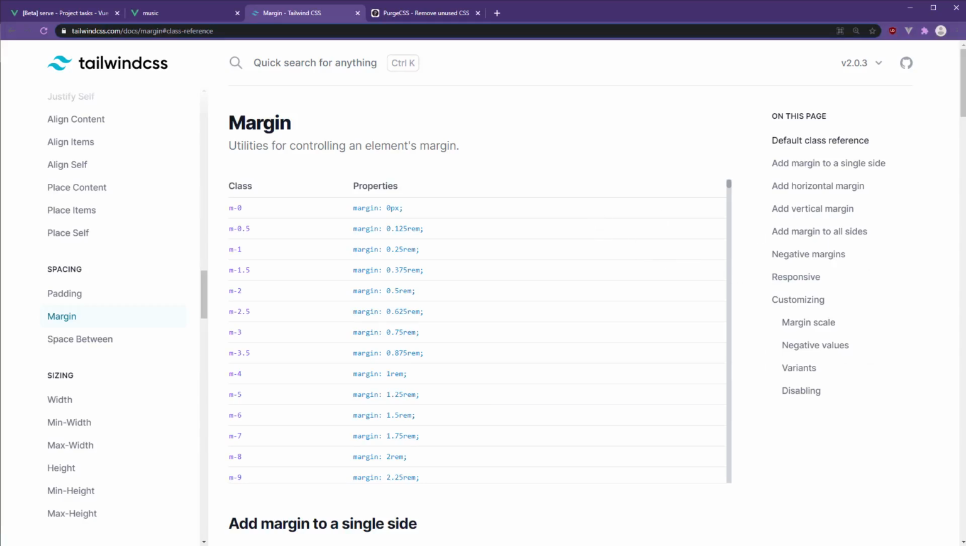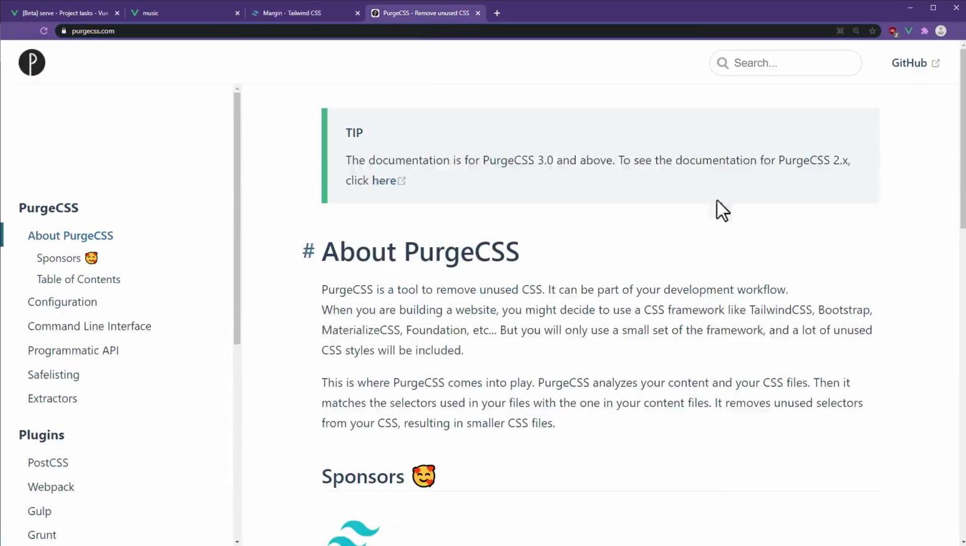Tailwind seems great so far, so what's the catch? Tailwind is much larger than most libraries. Uncompressed, Tailwind is over 300 kilobytes large. Luckily, Tailwind works hand in hand with a library called Purge CSS. In the resource section of this lecture, I provide a link to the Purge CSS library.